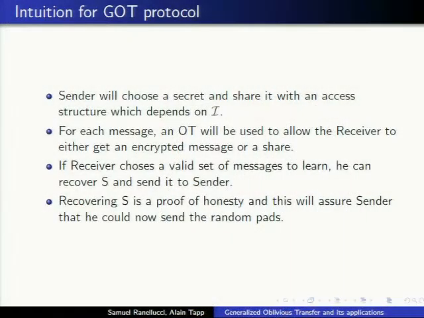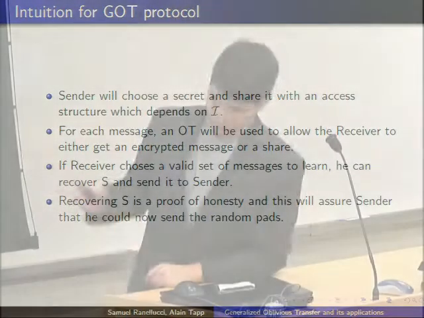So how are we going to implement generalized oblivious transfer? Well, first the sender is going to choose a secret, and he's going to share that secret using an appropriate access structure. And then for each message, you'll execute an OT, where sender and receiver execute an OT, and either the receiver learns a share or he learns a message.